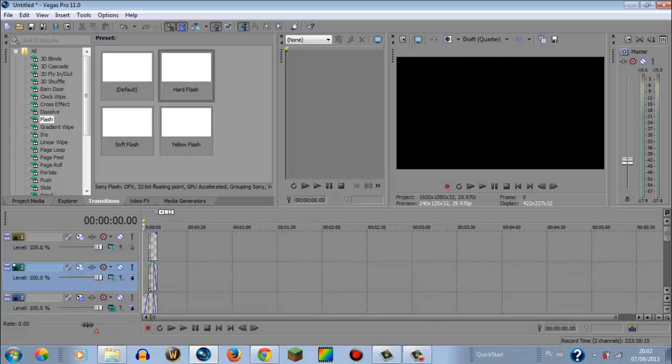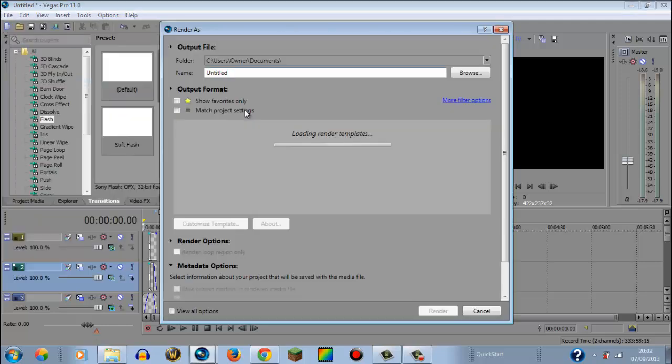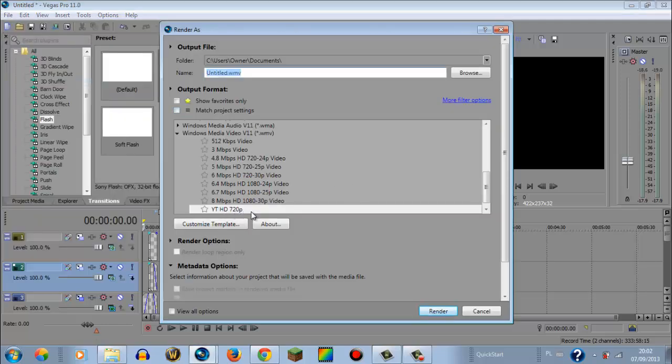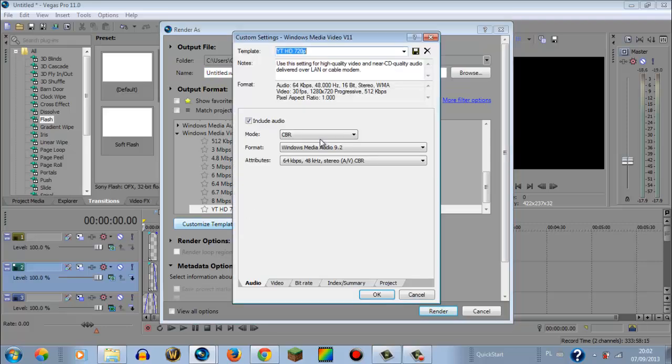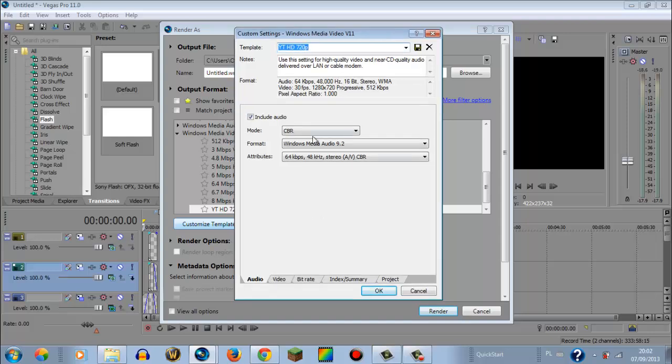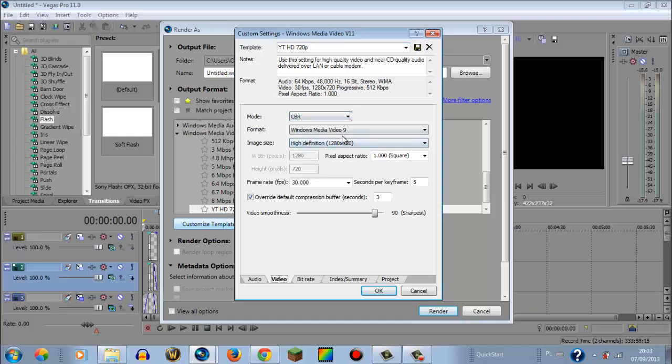All you have to do then is go into File, Render As, and you have your YouTube HD 720p, which is basically the settings. So if you want to take a close look here, the mode is CBR, format is Windows Media Audio 9.2, attribute 64K bps, 48K Hz, stereo A/V, CBR, that's the audio tab. Video tab, CBR Windows Media 9, high definition 1280 by 720, frame rate 30 fps, override default compression buffer seconds 3, seconds per keyframe 5. You can set this to about 90.